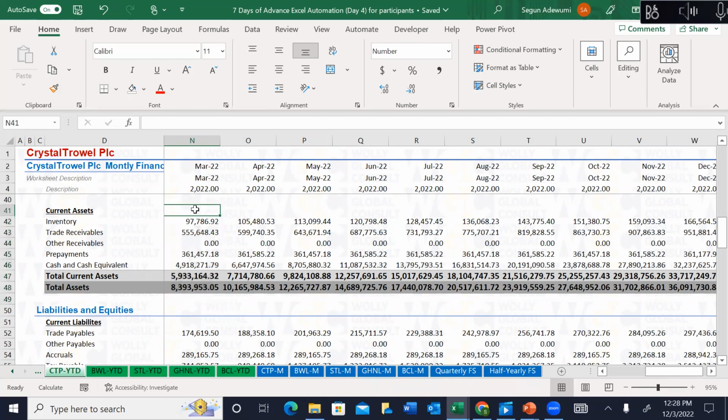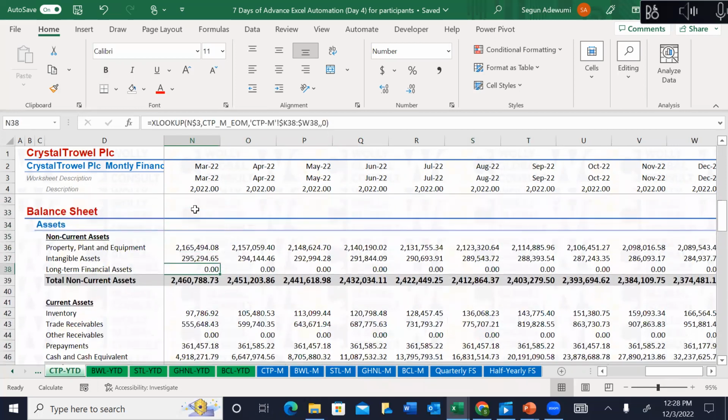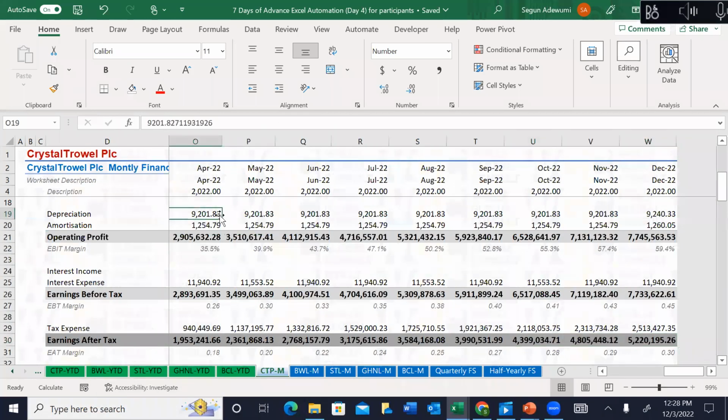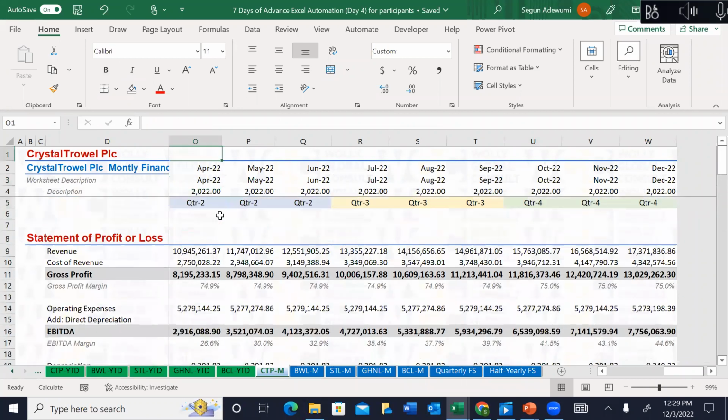Immediately, you just input your income statement and balance sheets. Automatically, the year-to-date will be computed, the quarterly financials will be computed, and the half-yearly financials will be computed. And also, your financial summary will be computed. So we'll get there in the subsequent sessions.